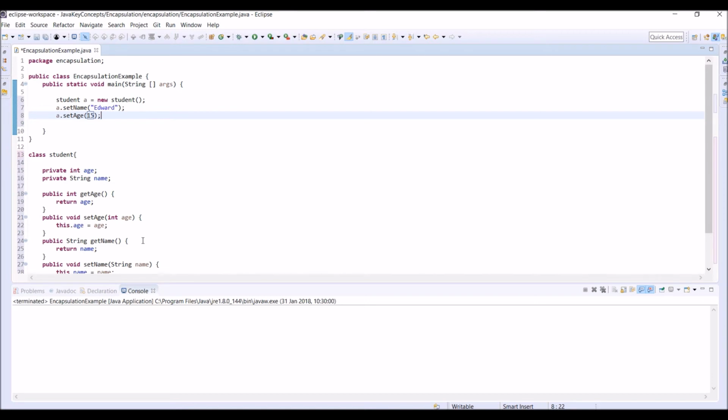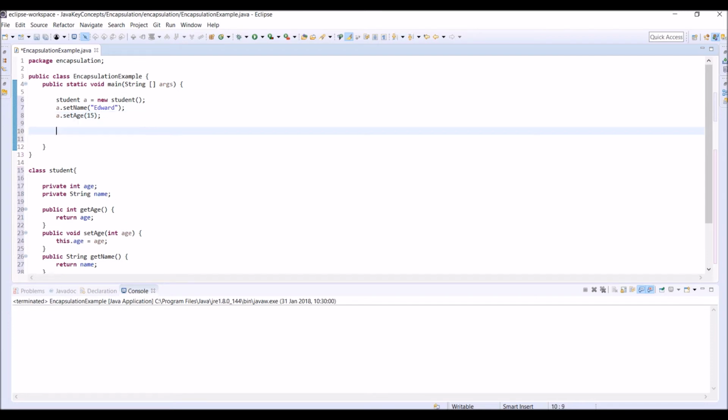Now for this student a, I've set the name to Edward and I've set the age to 15. Now some people might say, how do I know it's worked? So one way of showing that it's worked is to print out the getName and getAge methods. In theory, getName should return Edward and getAge should return 15. I'm going to use System.out.println to print those out.